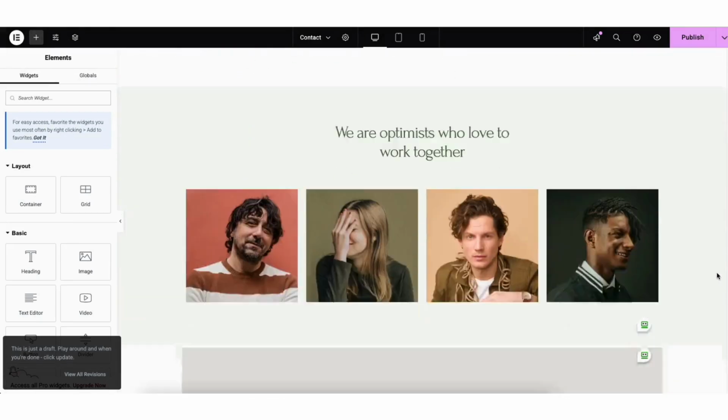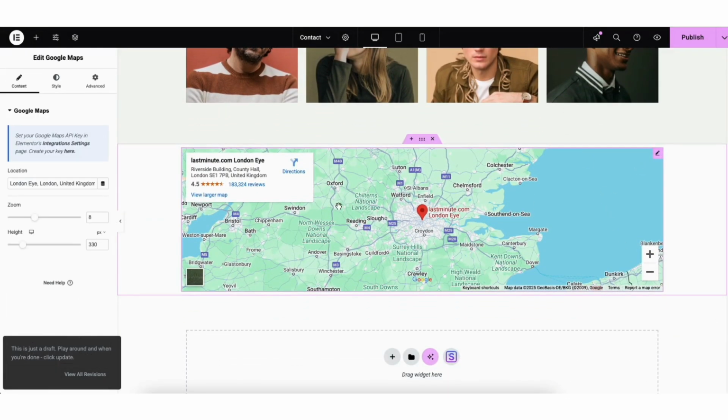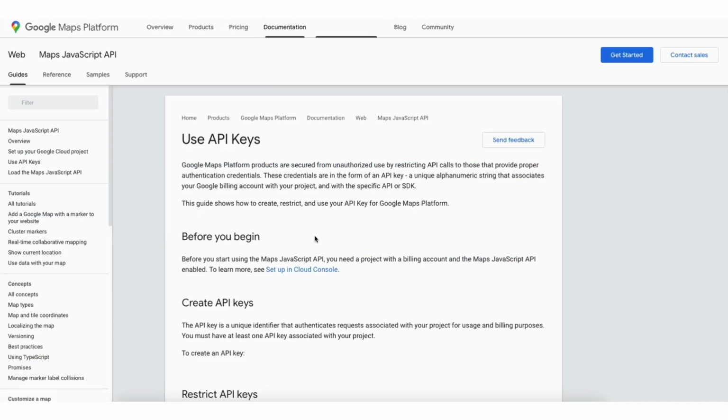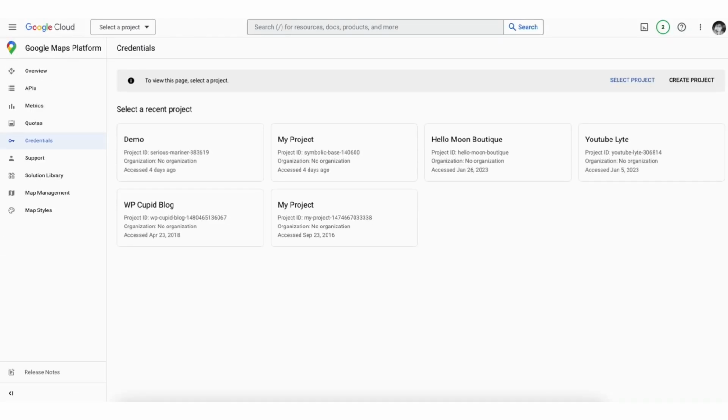Scroll back down to the map section. Click the pencil icon on the map. You'll see the notification showing about the Google Maps API key up at the top. Click the Create Your Here link. It'll take you to this page. Scroll down and click Go to Credentials page.